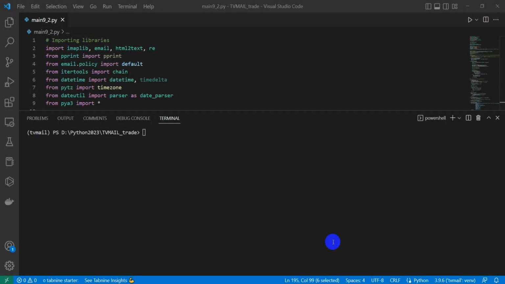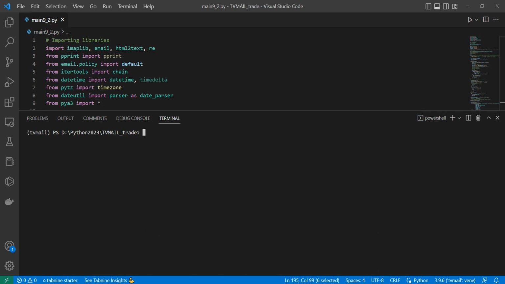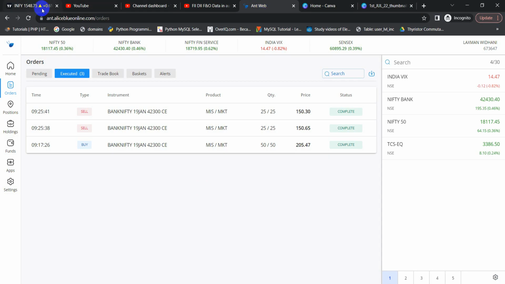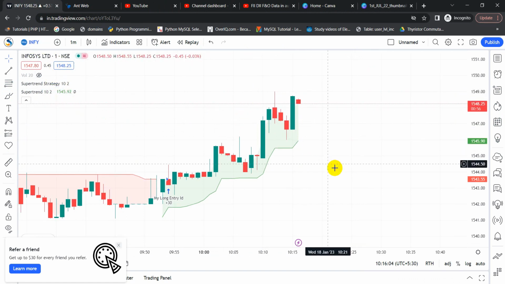So let's wait for the market opening, and let me show you how the alert is going to place the order in the market. Hey friends, I'm recording the video again. Once the Indian market is open, let me take you to the charts itself. See, here it is, the TradingView chart itself.